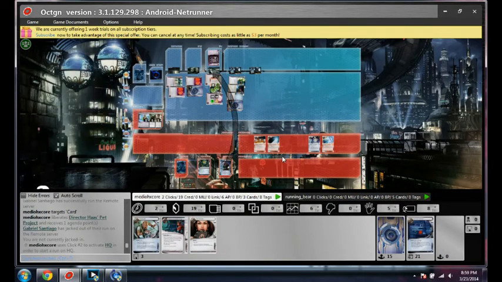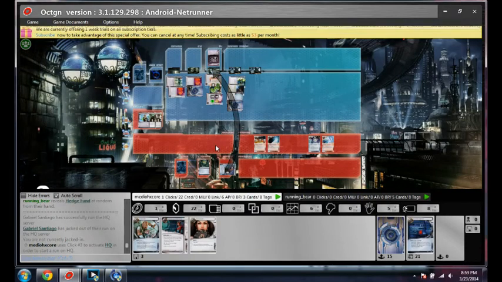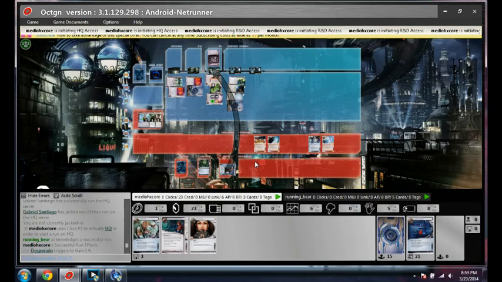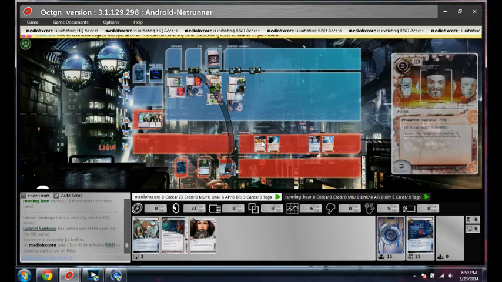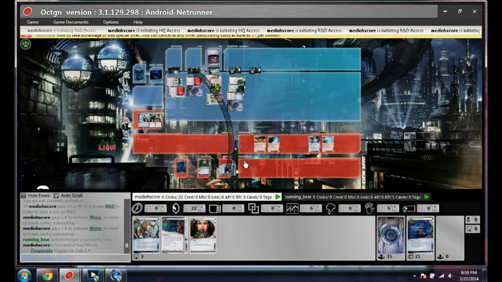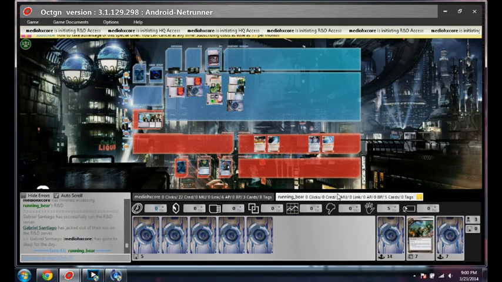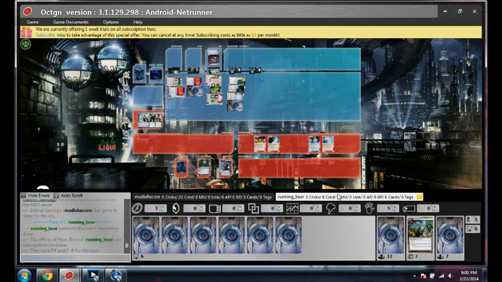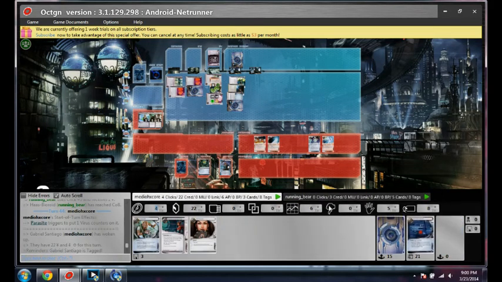Let's just run the HQ, click for credits. This is a three credit click, so let's just do that. I mean, I've got this one pretty much locked up. I can run HQ two more times and then run R&D. All right, it's another Victor. I should be able to get this one eventually. He can install an agenda and click for two credits this turn. I think I'm going to let him have that.